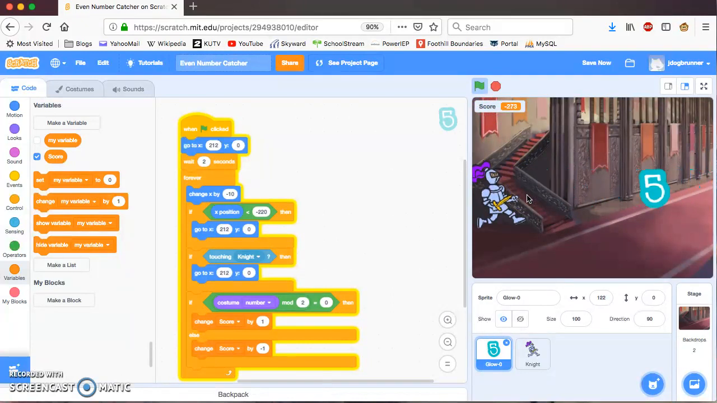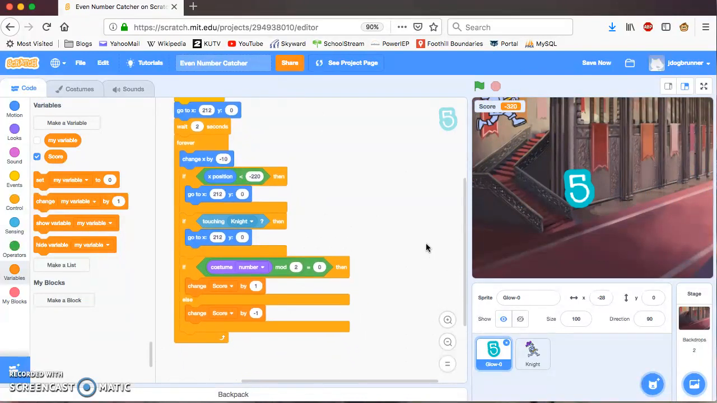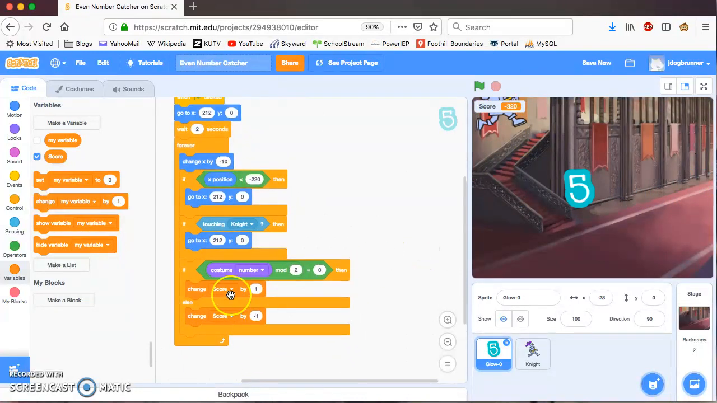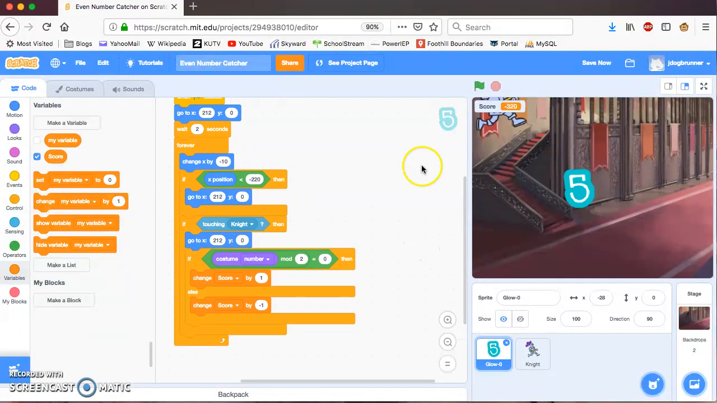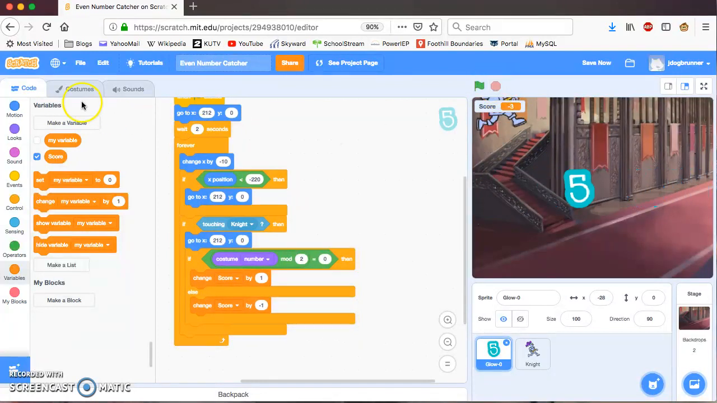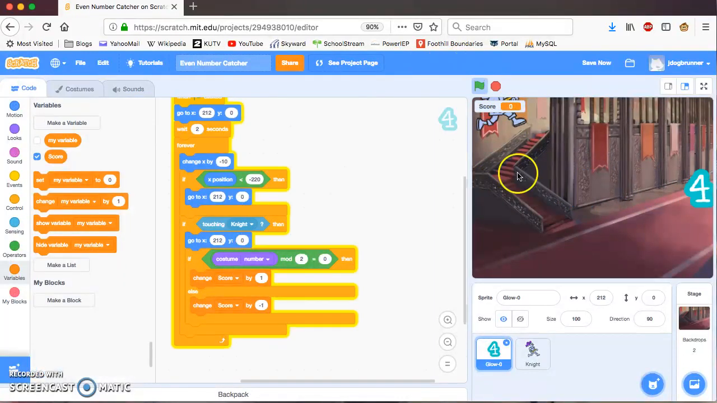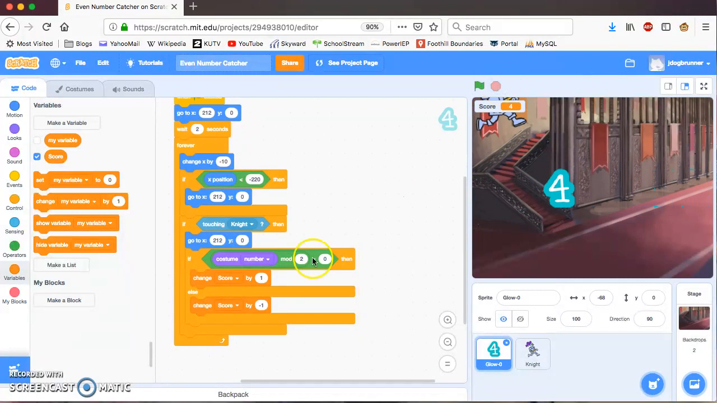Every time it runs, it changes the score by -1. So can you see what I need to do here with my code? This block actually needs to be inside here. So now it's at 0. This will say -1, -2, -3. But if you change the costume to an even number like 4 and run it again, now it'll go up. 1, 2, 3, 4.